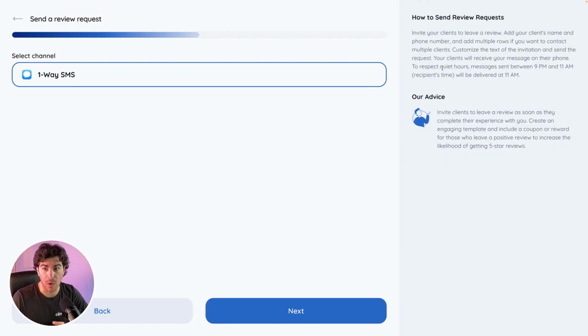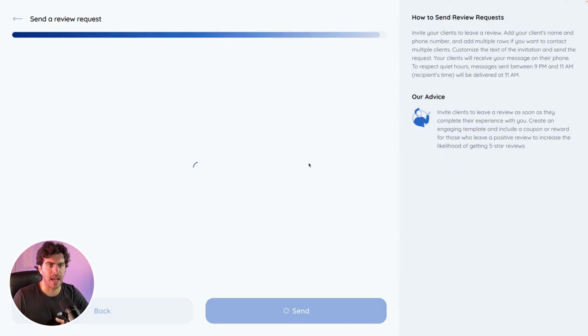And there is a quick guide here on the right that says that the messages will be paused during the quiet hours, so from 9 p.m. to 11 a.m. So automatically, if your client sends a message during the night, it's going to be sent at 11 a.m. Of course, the recipient's time. So through the prefix of the phone number, we understand which is the country of the end customers. And we will send the message not during the night, but from 11 a.m. to 9 p.m. All right, we click on Next.